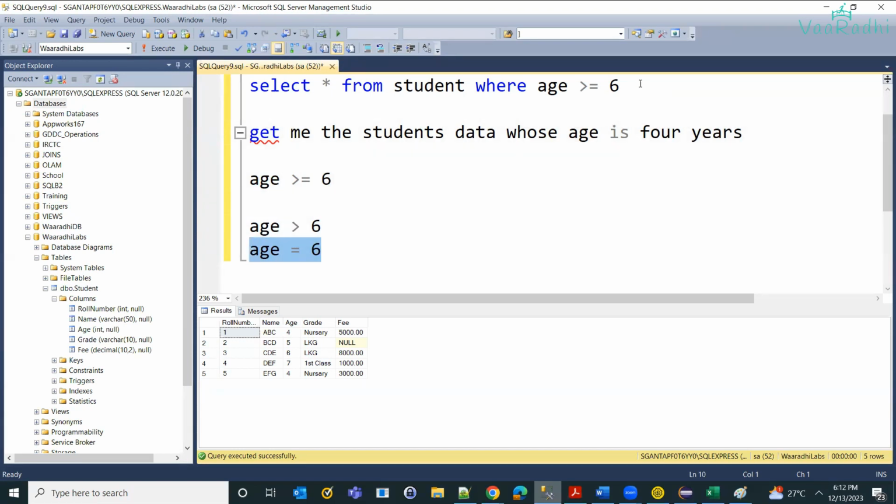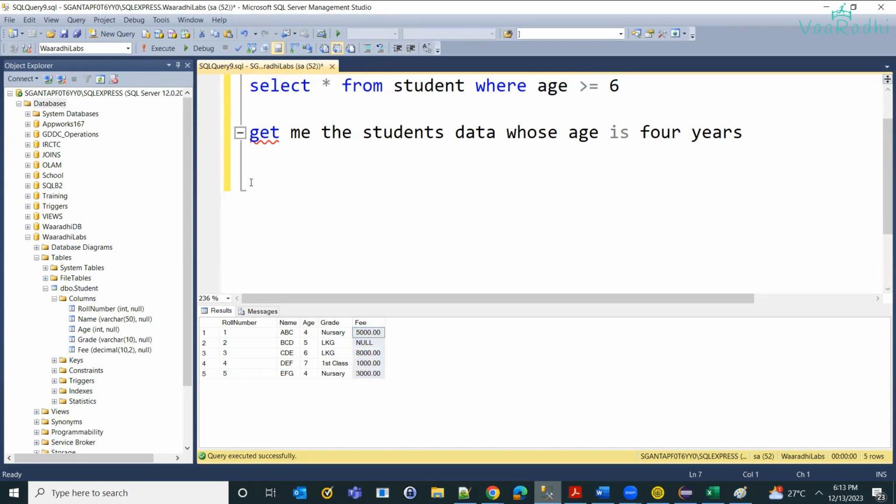So in our case, tell me the roll numbers of students which are eligible for this condition? 3 and 4. Perfect. 3 and 4, having ages 6 and 7. Okay. This way we can apply relationship operators on what kind of columns? Numeric column data. Okay. Clear, guys? Now I'll ask you, guys, give me the grade information, I mean the classes information, where we are charging fees more than 5,000.